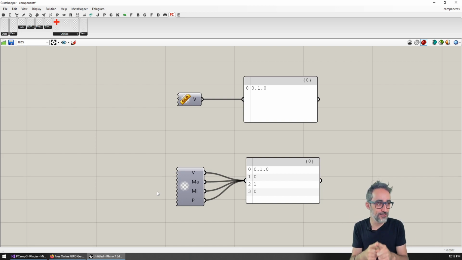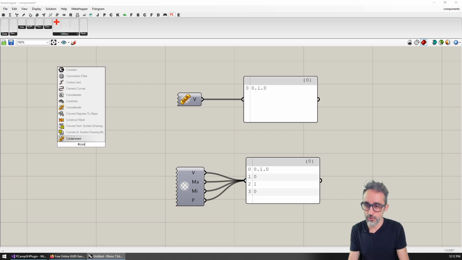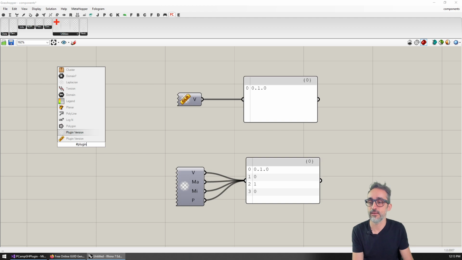Actually, that is not entirely true because thanks to Victor, a parametric camper, he was pointing out while we were recording this video that there's actually this trick where you can access all deprecated hidden components. If you double click on the canvas and you start with a pound sign, this will give you access to components that have been deprecated or that do not exist anymore. So for example, plugin version, where do I have that plug? You see, here I can use plugin version or I can choose the old one.